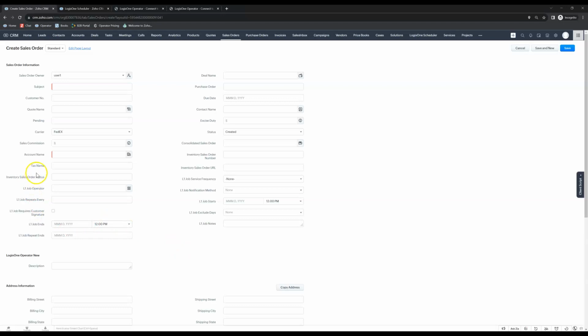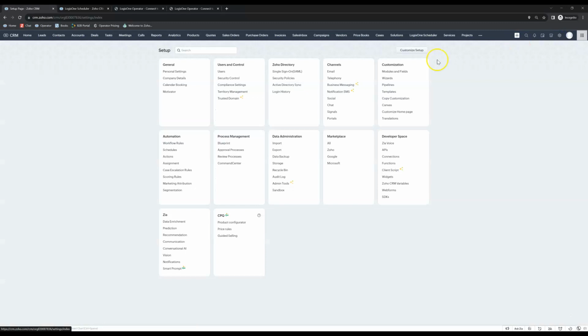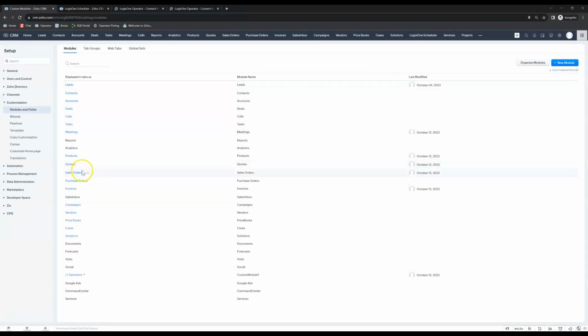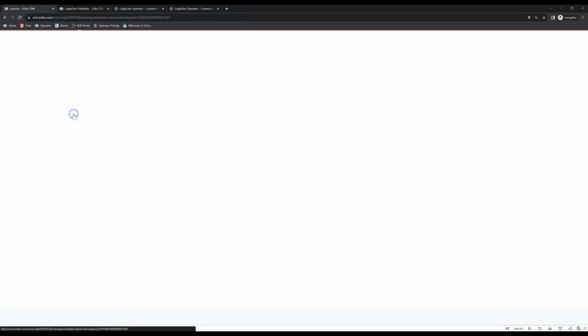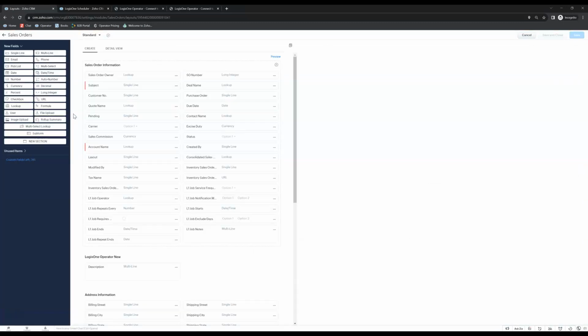All right, so what we're going to do is edit the layout for here to just clean this up a little bit. You can either do that from here by clicking Edit Page Layout, or you can come into the settings, go to Customization, Modules and Fields, come down to Sales Orders and click Layouts, and then click the standard layout. Okay, so here's our standard layout here.